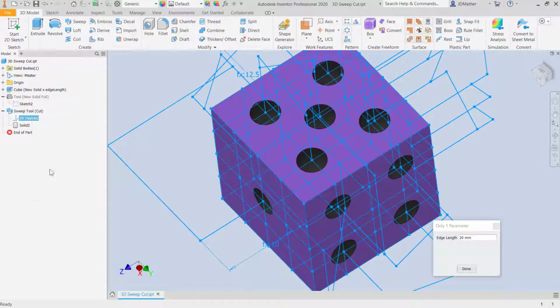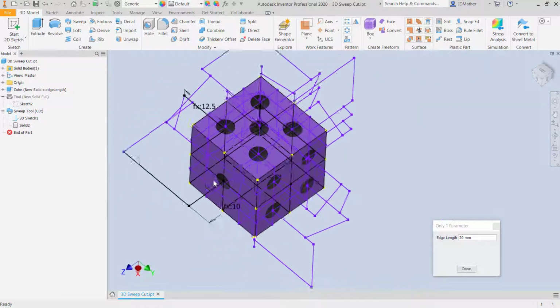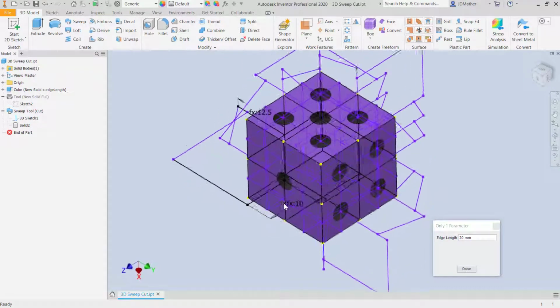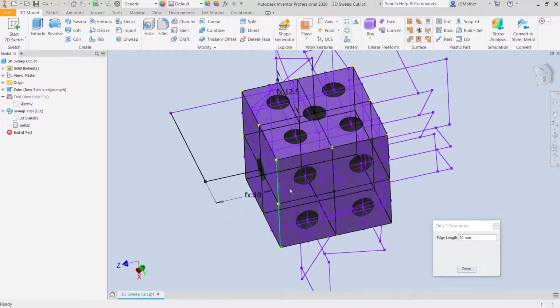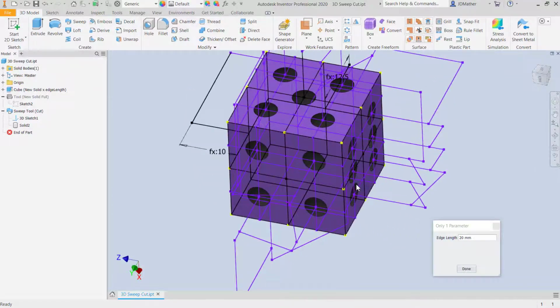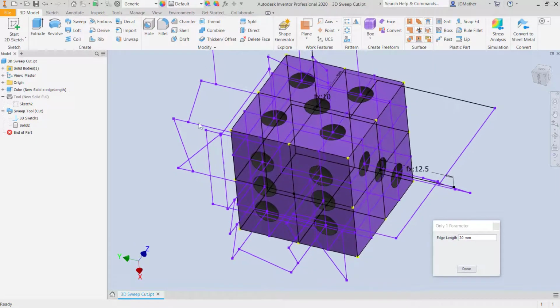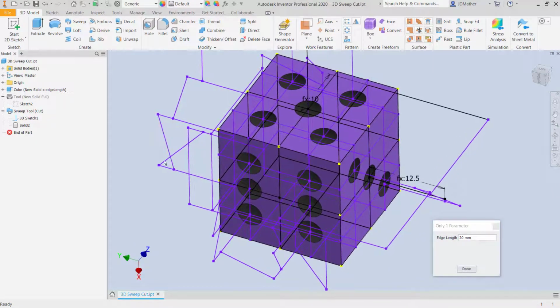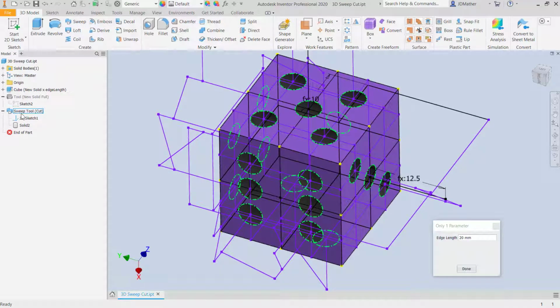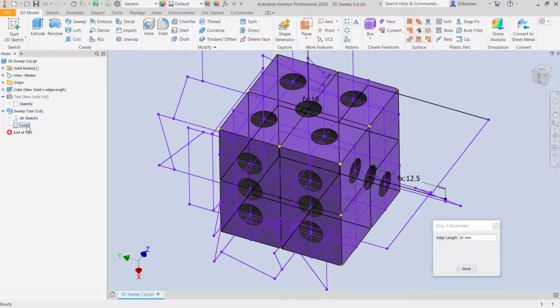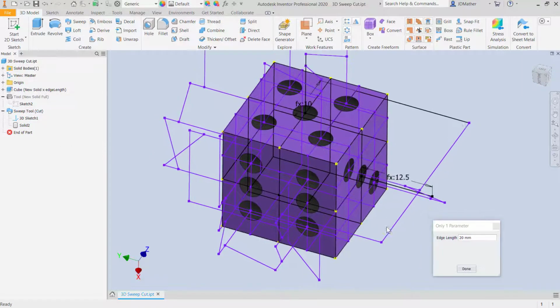So I'm going to turn on the visibility of that 3D sketch, and so the cutting tool follows this path, the cutting tool being a sphere, follows this path and goes around and cuts all the pips into the rectangle, into the cube. So that's using the new sweep cut tool. Really clever solution. But let's see if it will update.